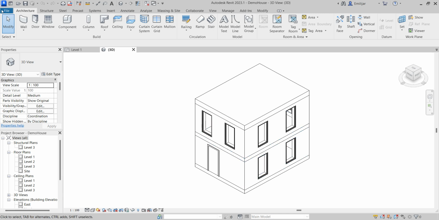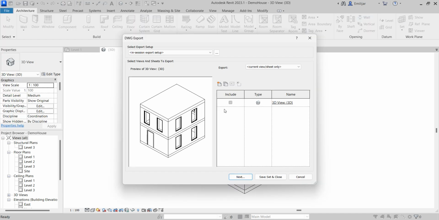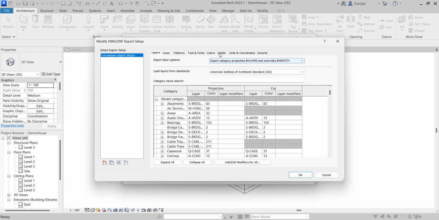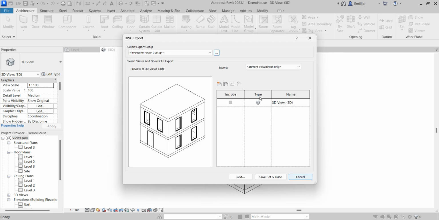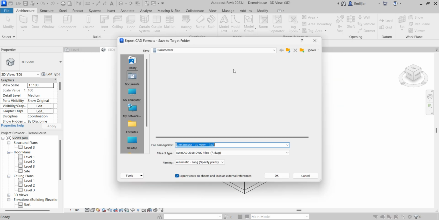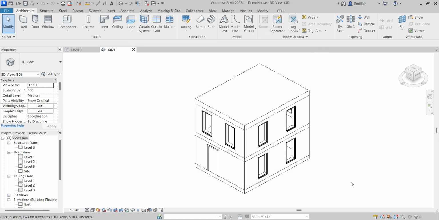Then you're going to click on File, Export, choose the CAD format, the DWG file, and inside of here you want to modify export setups. Click on solids and make sure you are turned to ACIS solid and not the polymesh. This is to make sure that it's a BREP and not a mesh. Then you can just click on OK, click on next, and then save it. I've already gone ahead and done that, so I'm just going to click on cancel.